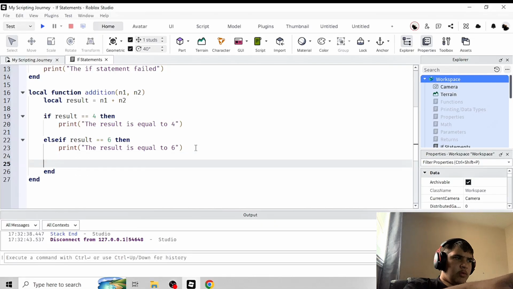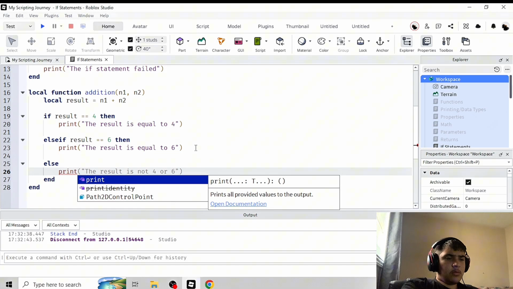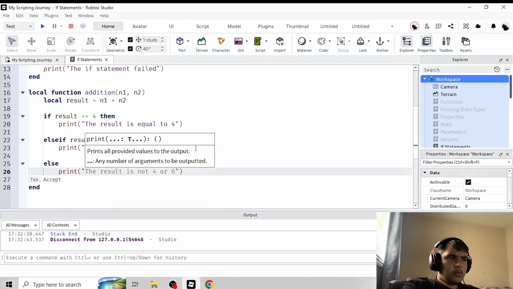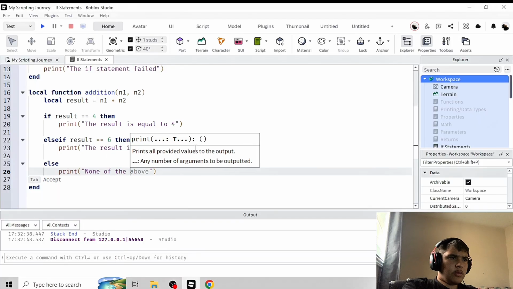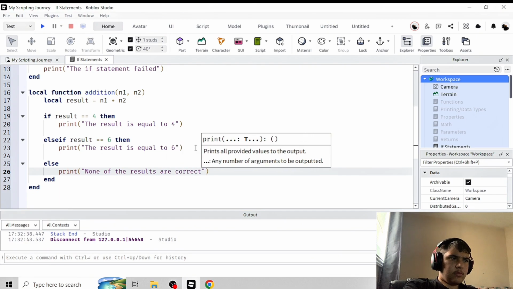Else, print, none of the results correct.